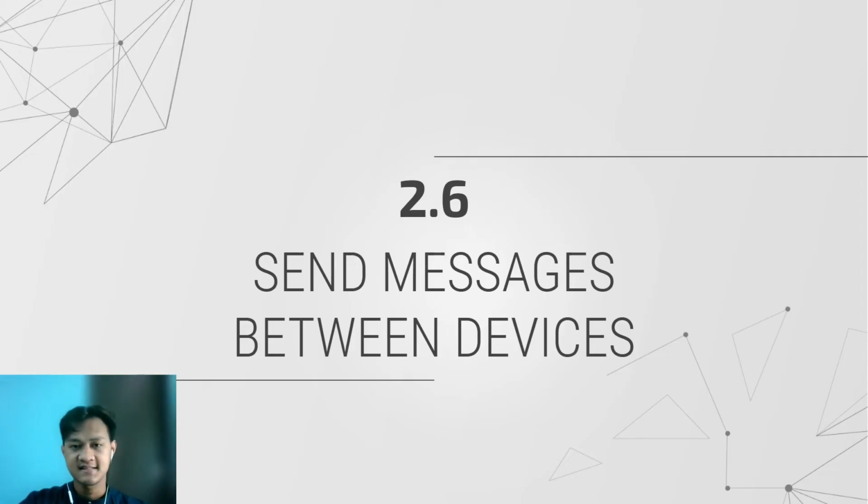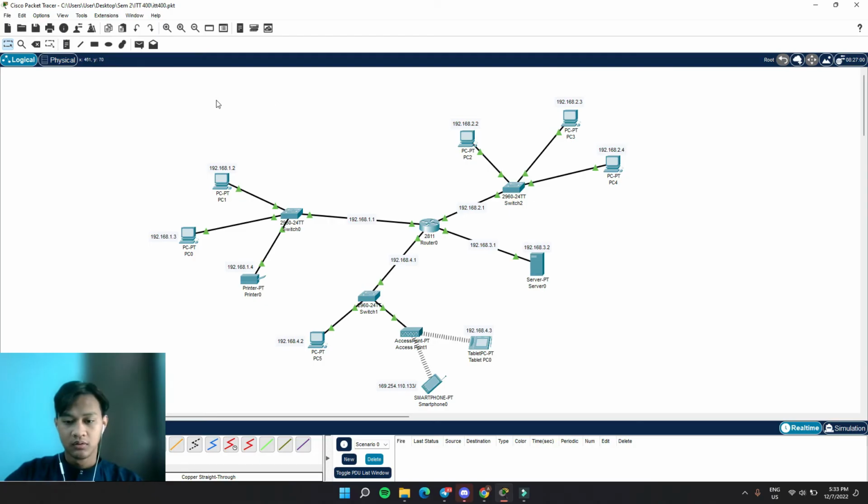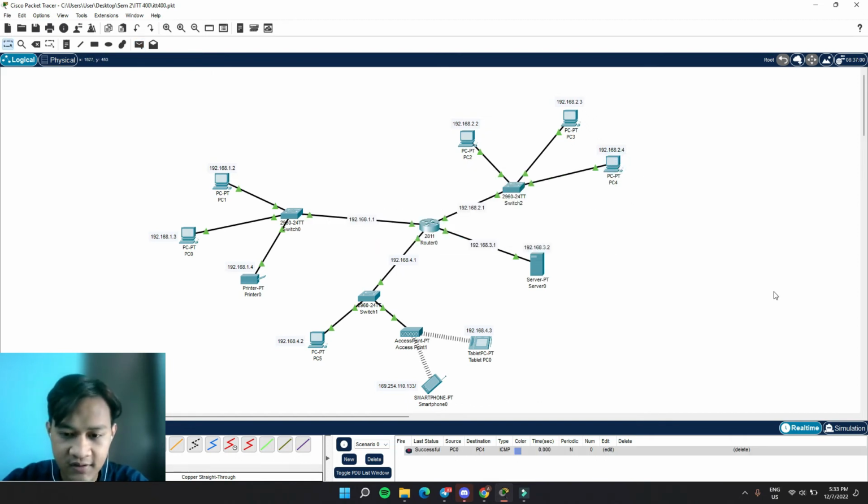Next, in 2.6, I will show you a simulation using Packet Tracer of how to send a message between two devices. In this simulation, I'm going to use PC0 as the sender and PC4 as the receiver. Let's go! To send a message, we need to click the Add Simple PDU icon, which is the envelope icon located on the menu bar. Then we bring our cursor, click on PC0 and drag it to PC4, which is the receiver.